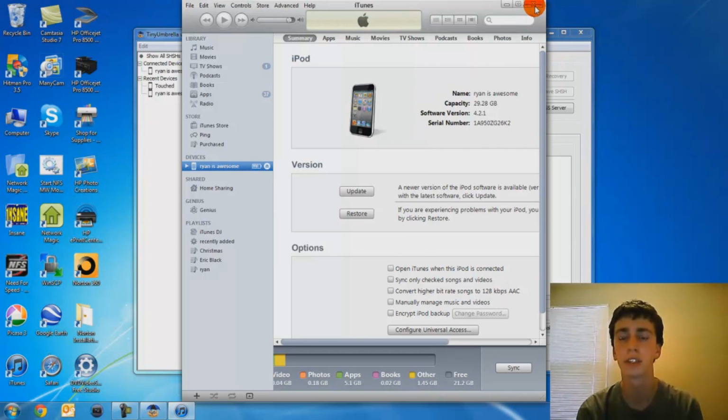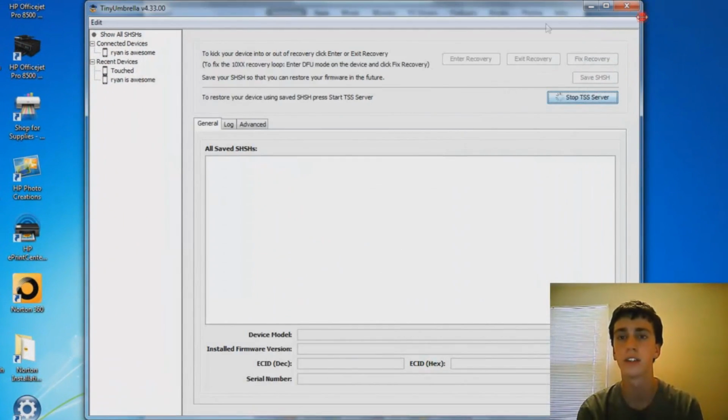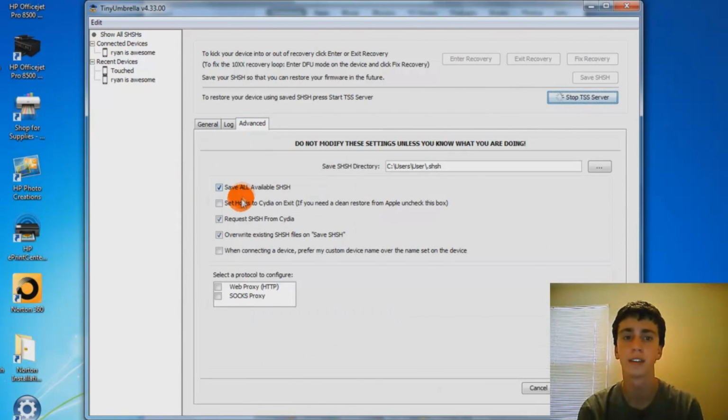And you shouldn't have the 3194 error there. One thing you can do if it doesn't work: go to Advanced, you know, check around, check the hosts file.